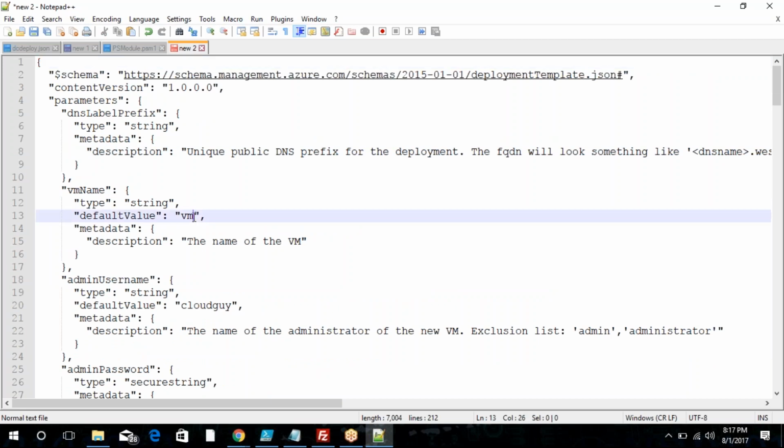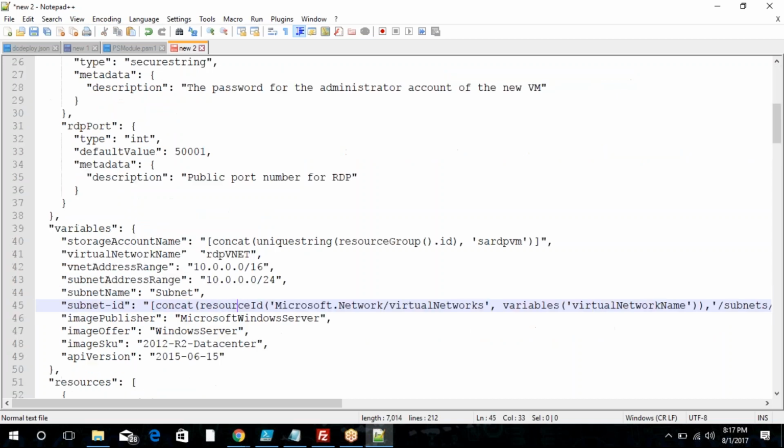Let's say the VM name is lab machine one. That's the name of the machine. Make sure that the name you're giving is compliant with Windows, because Windows by default cannot take more than 15 characters in a VM name, and it cannot have special characters in the name. Admin username, let's change this to root admin. We'll keep moving. The password, I'll leave this port the way it is.